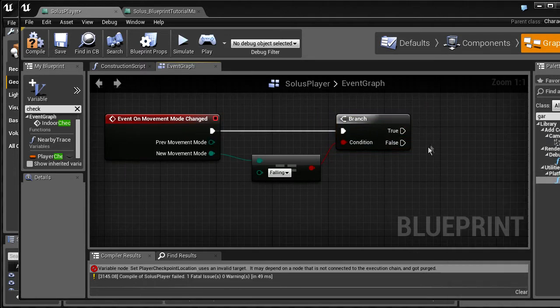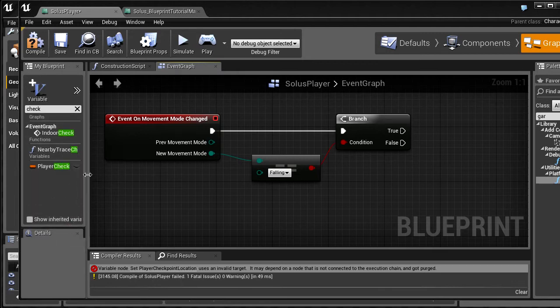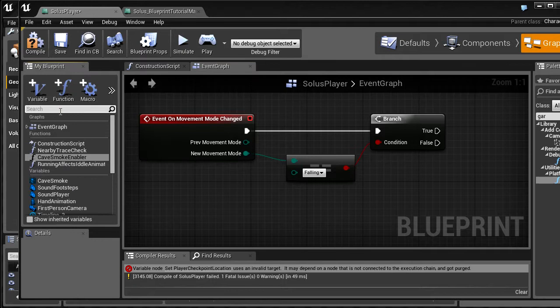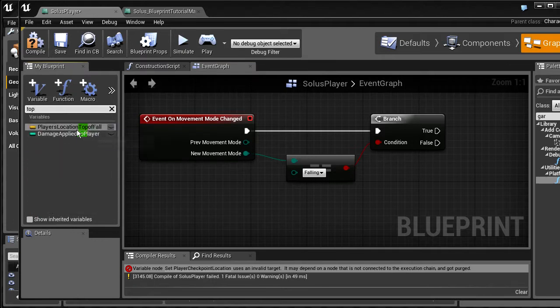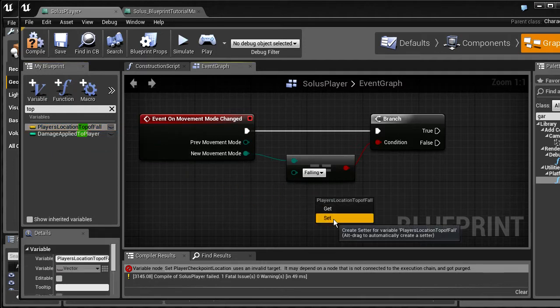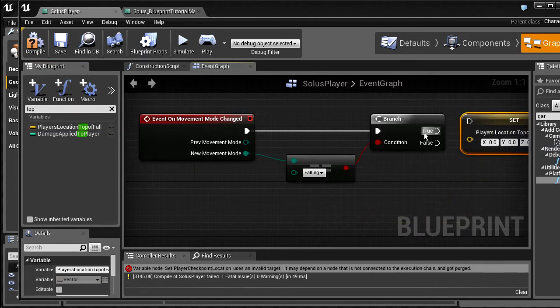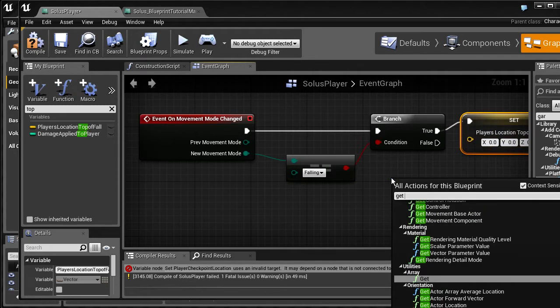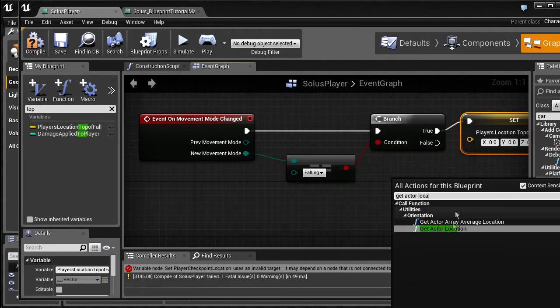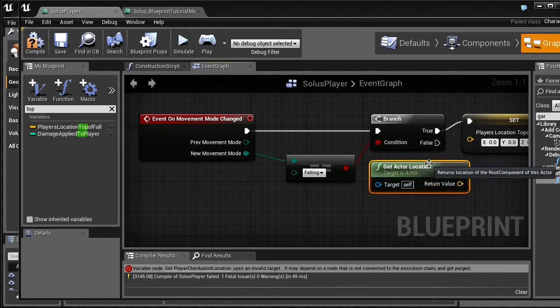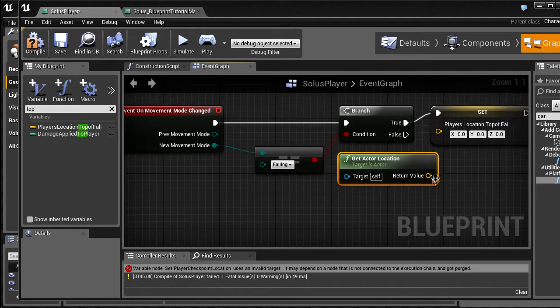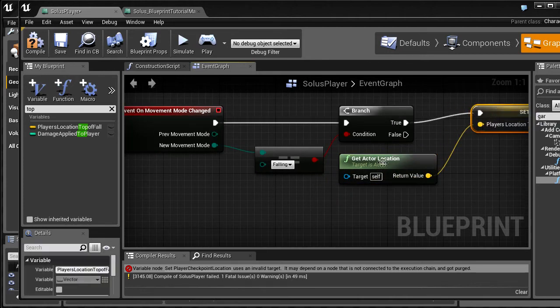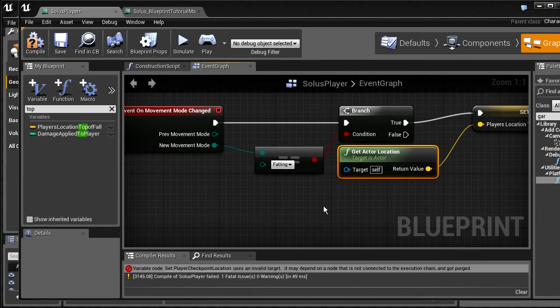Then I need to remember where he begins to fall from. So I believe I already have a variable here on the left. If not, you can always make it yourself. But there is a vector here that says player's location top of fall. That's a simple vector variable. So I'm going to set that, if true, using the player's current location. So I can simply do get actor location, because that operates on self and this is the player, so therefore it takes the location of the player. So now I've stored where the player began falling from.